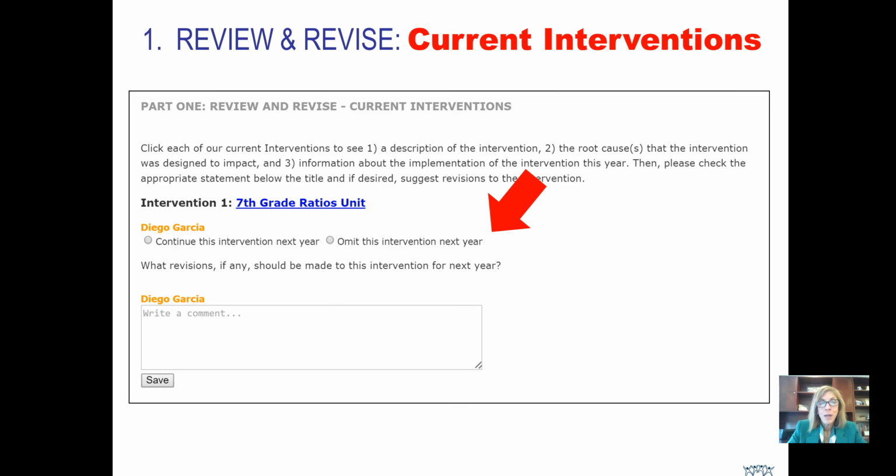Then, as you start to answer the discussion questions, the first thing that the system will ask you to do is it'll say, let's look at the current interventions. And if each of the council members would make a recommendation. Do we continue this intervention next year? Do we omit it? So you may be thinking, okay, what is this intervention all about? Why are we doing it? What root causes is it associated with?